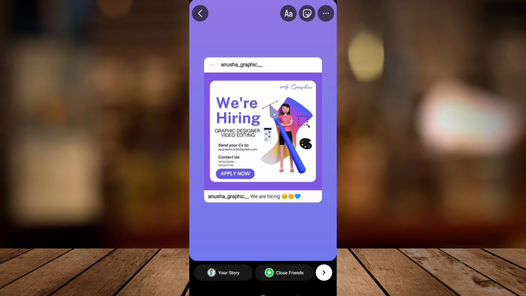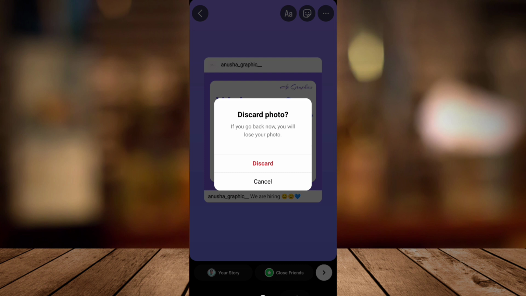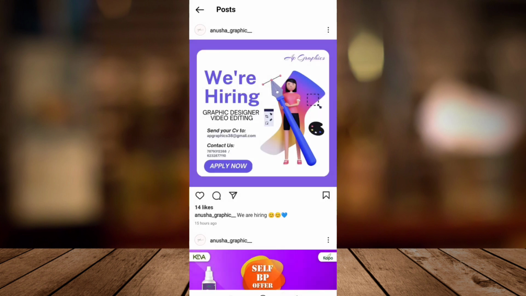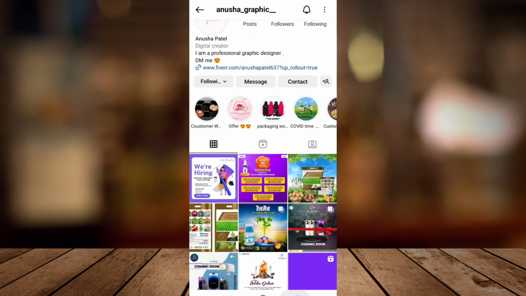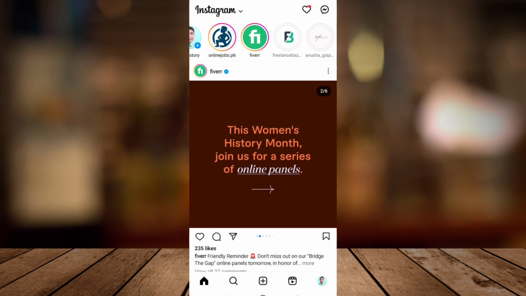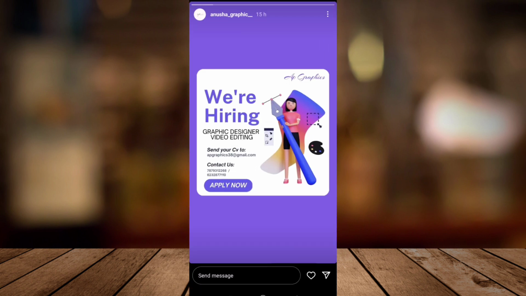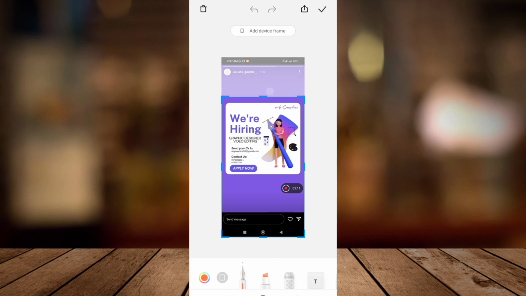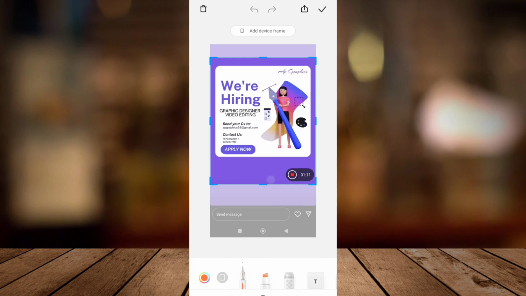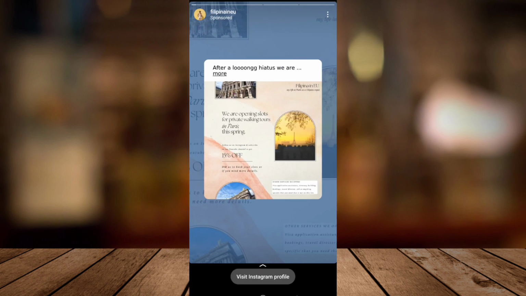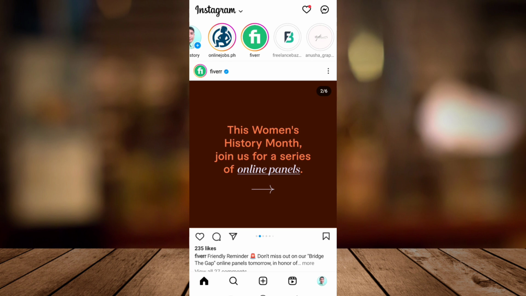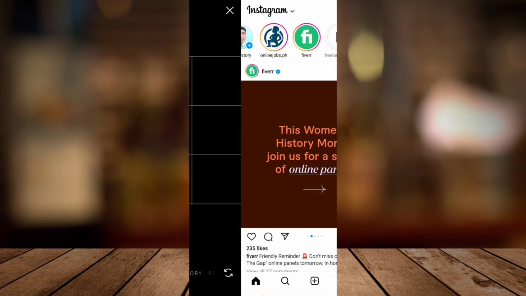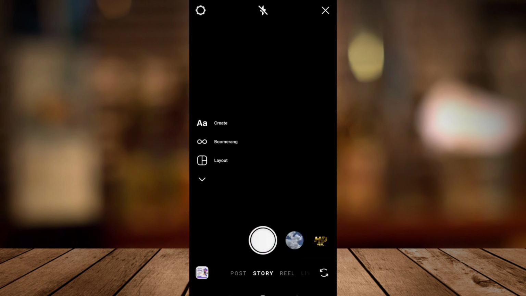Now the second method that I want you to do is go back to your home page. And then go back to the story. And then screenshot. Take a screenshot. And then crop a little bit. Then from here, you can use that screenshot to post your own story.